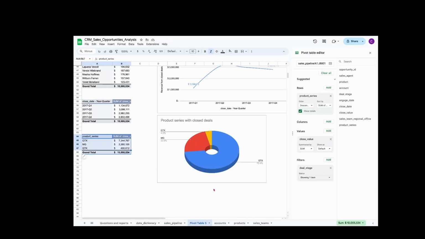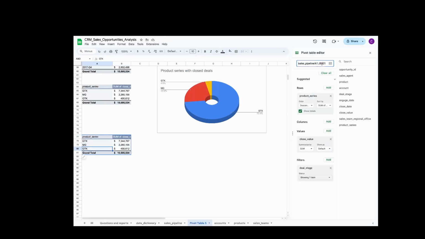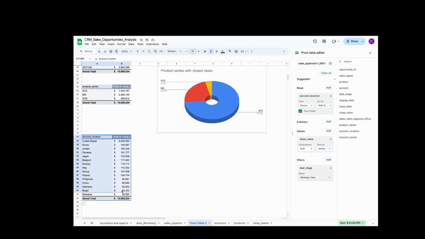We added two more columns, K and L. Let's make a copy of the pivot table. Let's close the earlier one. Open the newer one. Update the range all the way up to L. Our two columns are here now. Let's bring in column K with account location. Sort by close value. We can do a descending order. United States is leading.